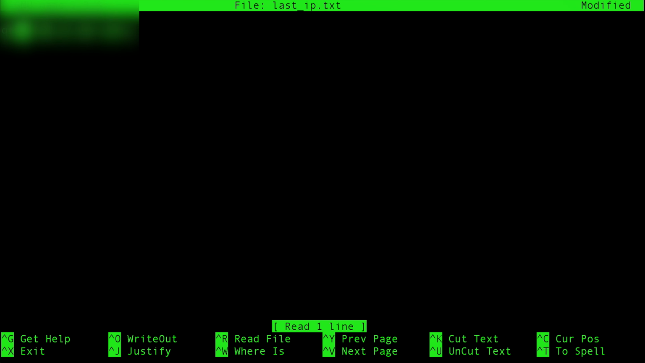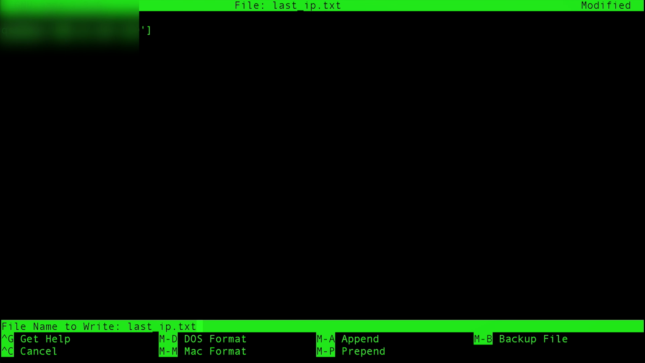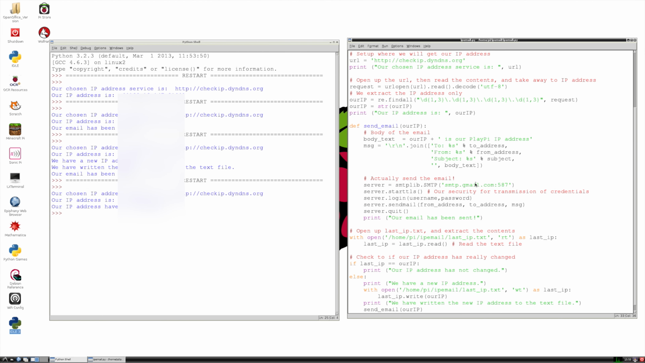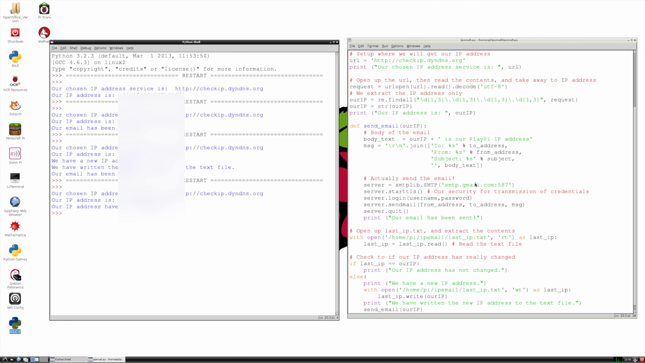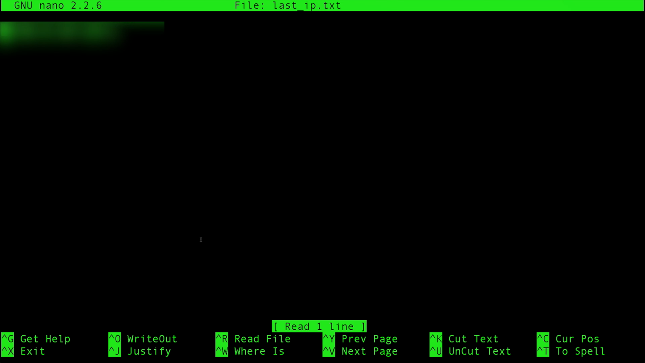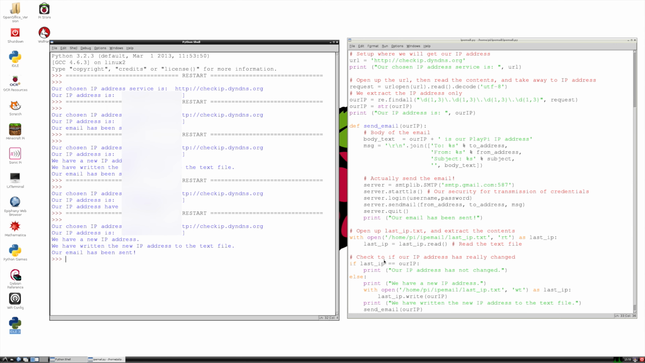One last time, let's just change it up a bit. So now that's definitely not our IP address. If we execute our program again, we see that it has written the new IP address. We check. Sure enough, it has overwritten what we just wrote, and we should have a new email. Perfect. All right, so this is great. We've demonstrated that this script is working, and it is working how we want it to.